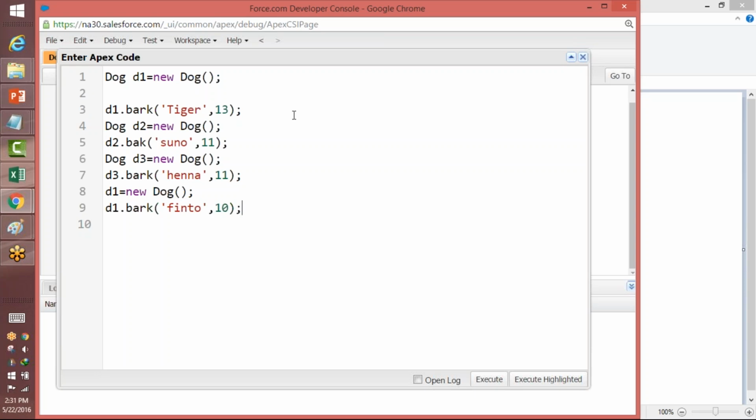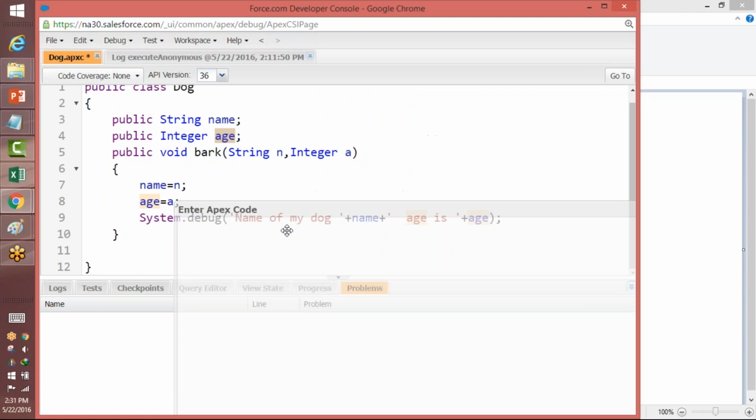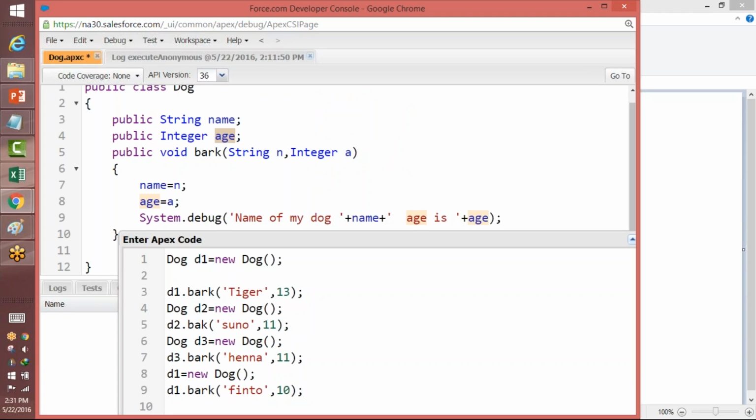Now tell me, what do you think will be the output of this program? This is my dog object creation process, and this was my class called Dog. So Abhinav, tell me what's happening. First will be: name of my dog is Tiger, age is 13.